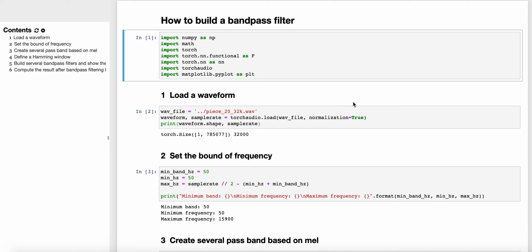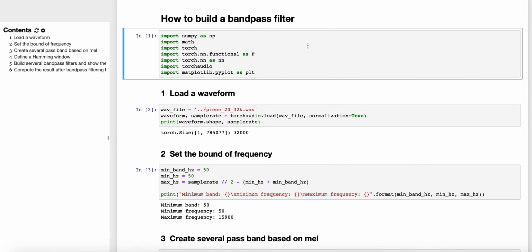Let's see how to build a bandpass filter. Okay, there are 6 steps. The first is load a waveform.